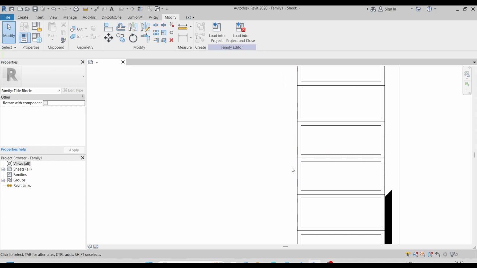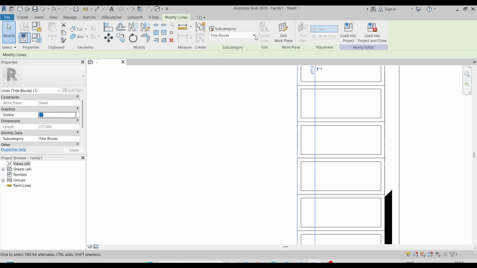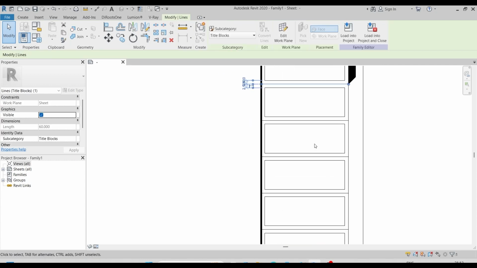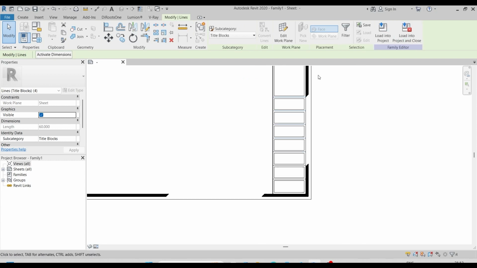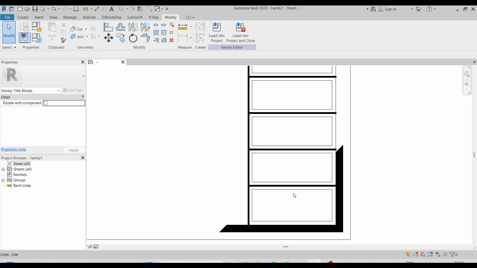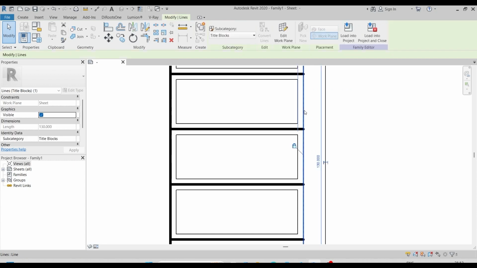Let's now increase the thickness of certain lines to make our layout more pretty. So I select this line and I go to this title blocks. I click on this little arrow over here and I change it to wide lines. So now it's a wide line. And then I select these lines by holding my control key down. And then once again, I go to these title blocks and I select this wide lines. So these lines are all wide. And once again, I select this line and make it a wide one.